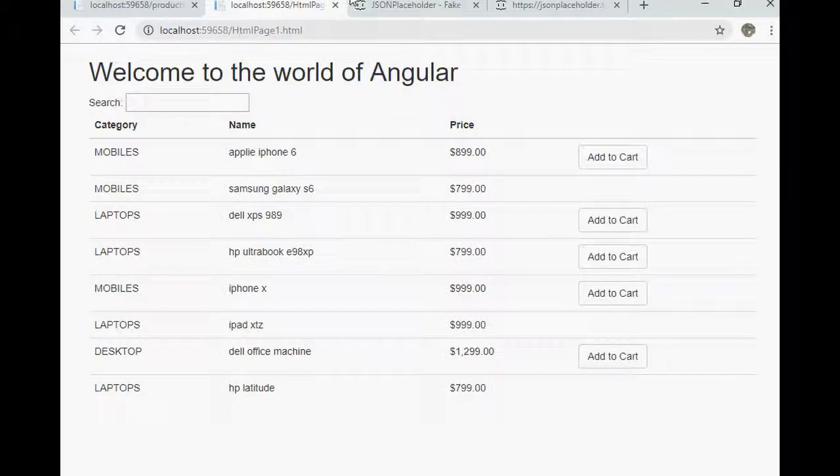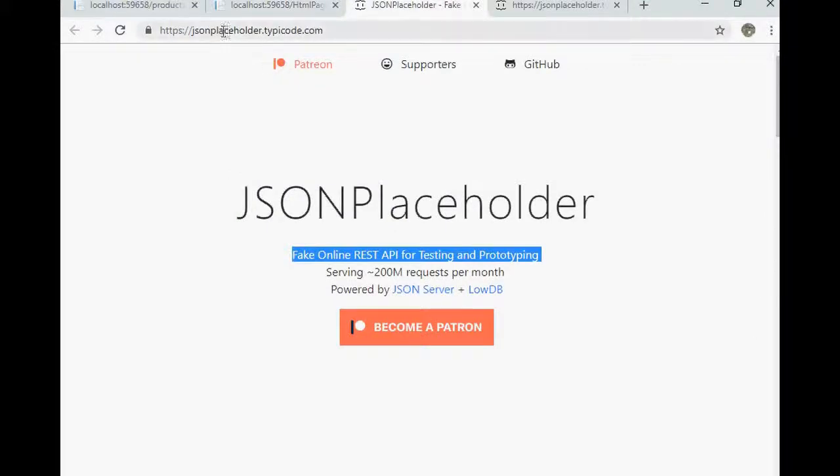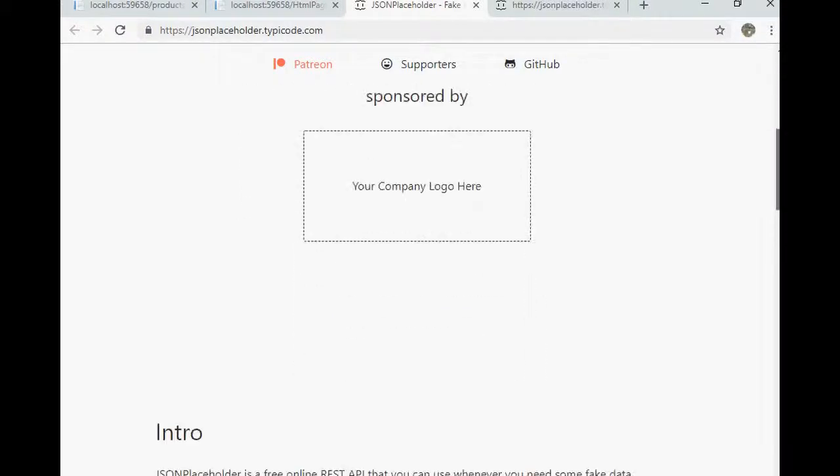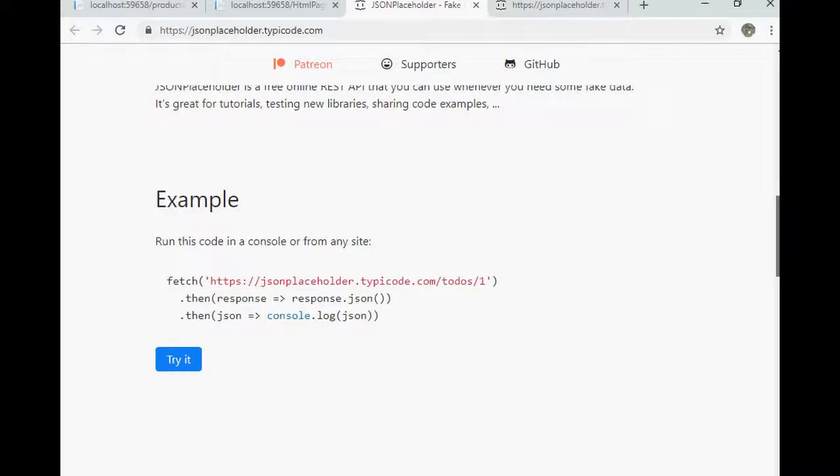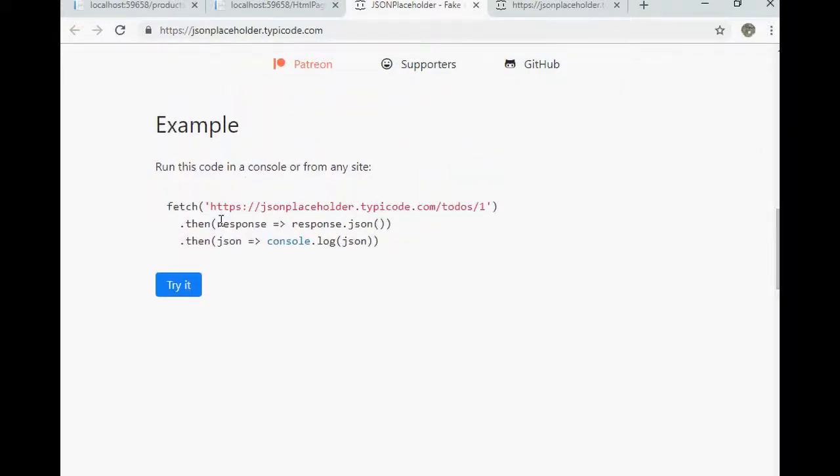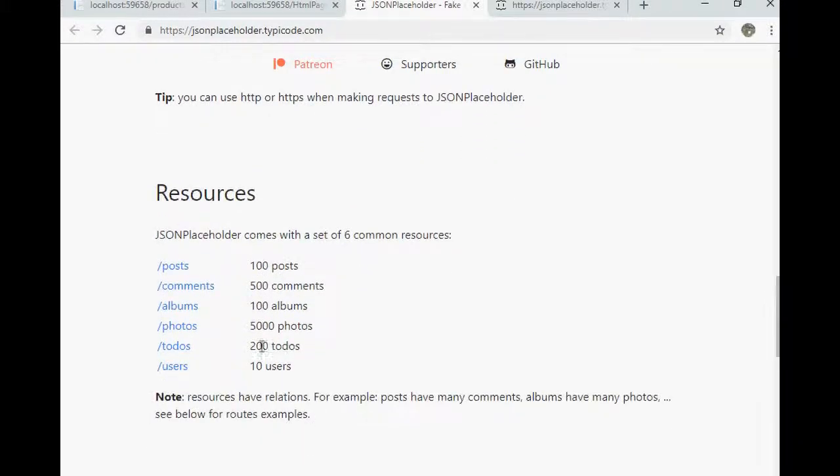Okay, what we'll do next is we go to this website, JSON Placeholder. This is a fake online test API for testing and prototyping. We'll use this and we'll get data from here and show it in our Angular application. They give this example to fetch the data. So this is the URL, to get some record. We'll use this URL and we will get these posts.